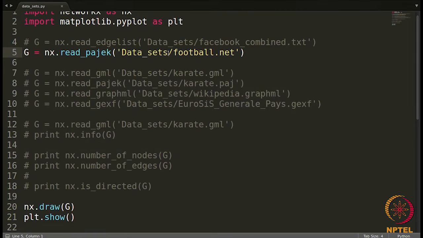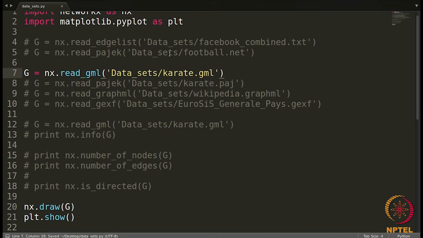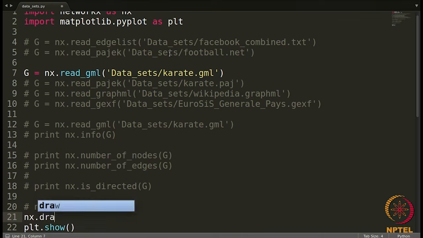Okay, I'm going to continue the rest of the analysis on karate network, so I'm going to uncomment it back. Let me also show you that there are different layouts which are available in Networkx. For example, we have as of now used this function nx.draw. We can use another function if you want a different layout. So we can use nx.draw_circular. Okay, so this is one of the layouts. There are various layouts available.